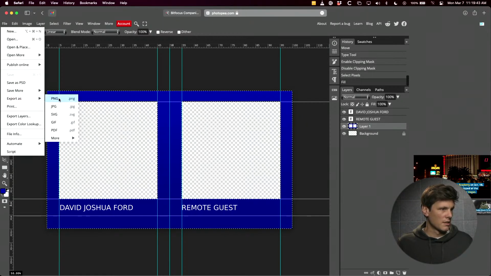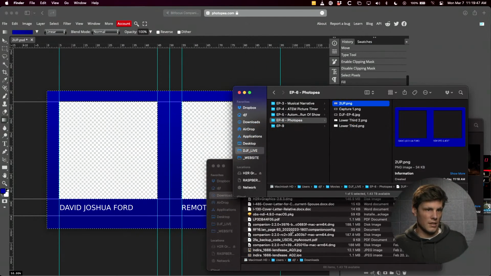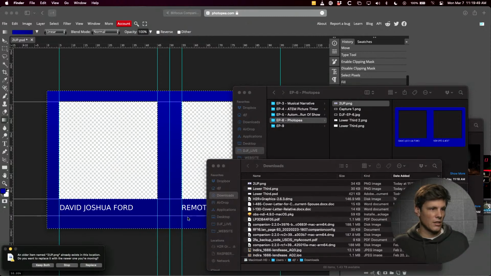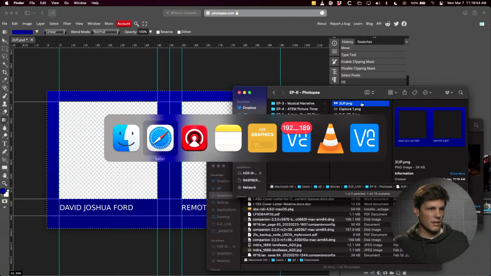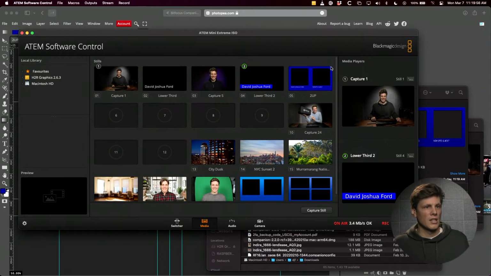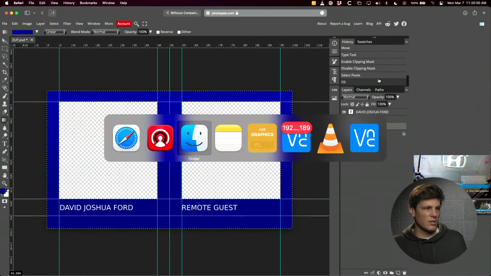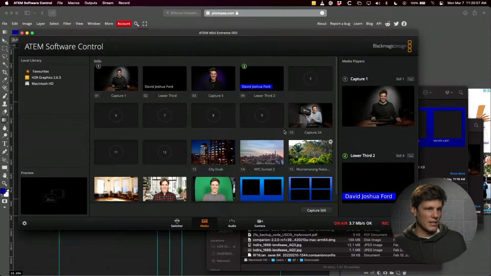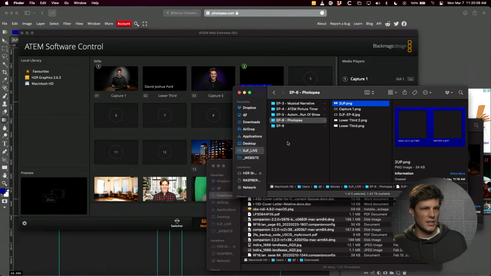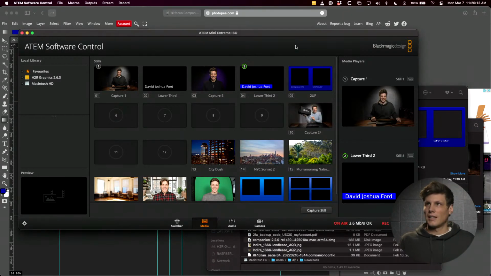Export as PNG, save, and 2up, drag that on. It's going to say, do I want to replace it? I'm going to replace it. And then over to ATEM. It's kind of manual. As you can see, this is why I like using H2R for graphics and that kind of stuff because it's much more malleable. All right, ATEM, back to Finder, drag this one in there. Now we have it.